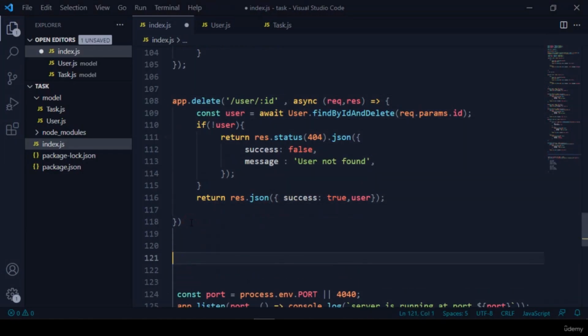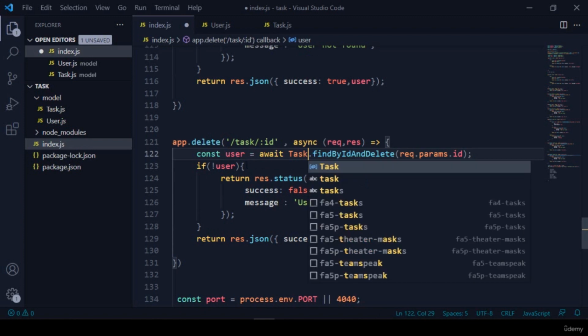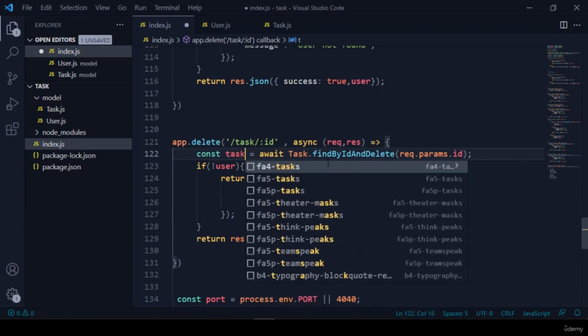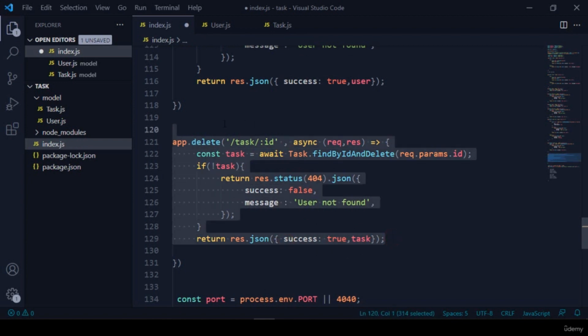I copy it and then paste it, so that will be task and then ID. Everything will be the same. Our model will just be changed to the task model. I take one variable as task, and if we do not get any task, then this error message will be displayed. Otherwise it should pass the success message as true with the task. Great, so that's all for deleting a specific task by ID.